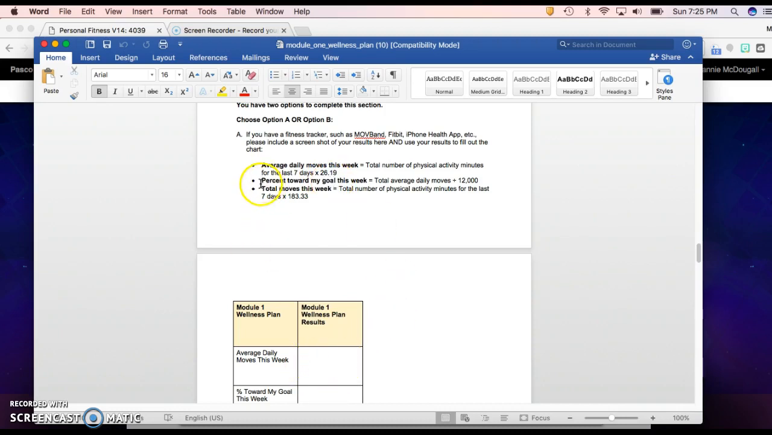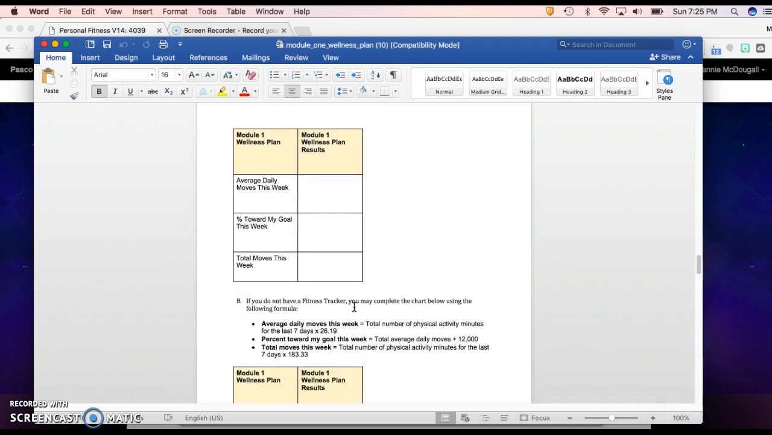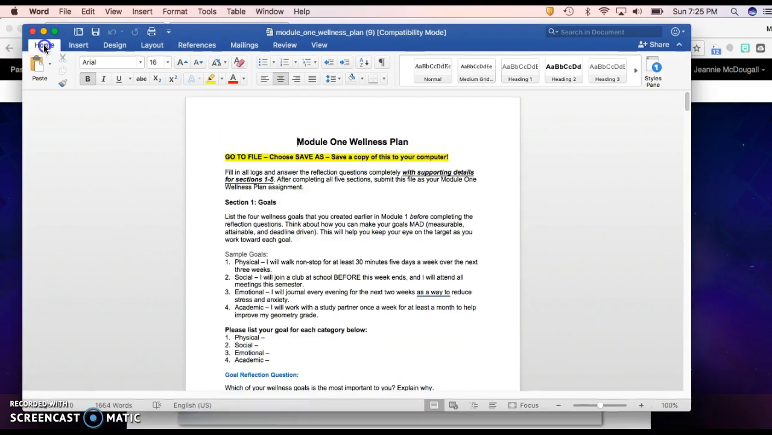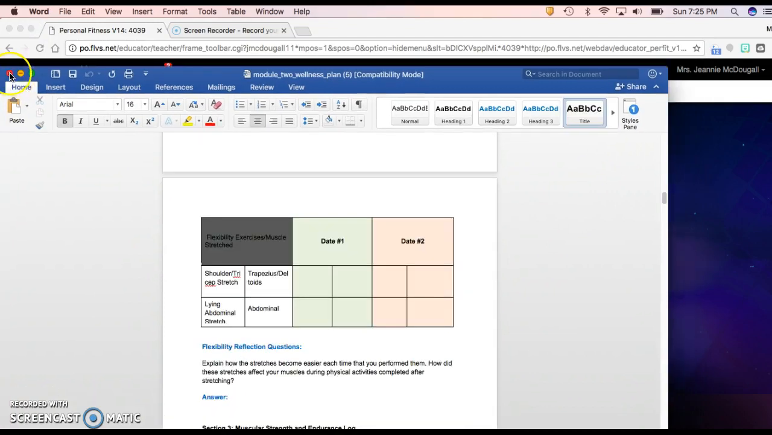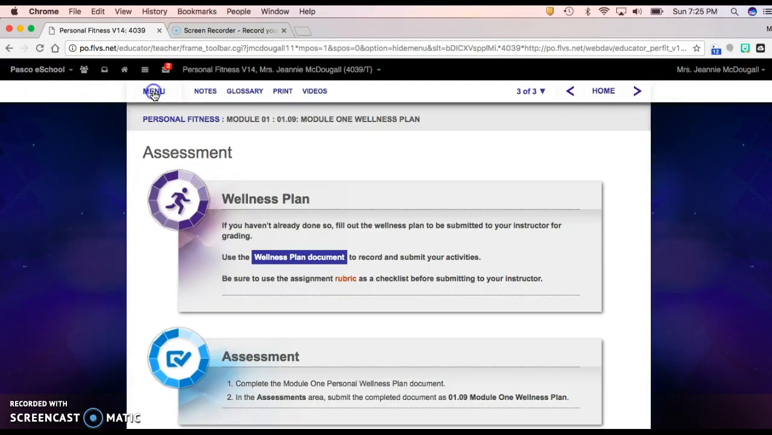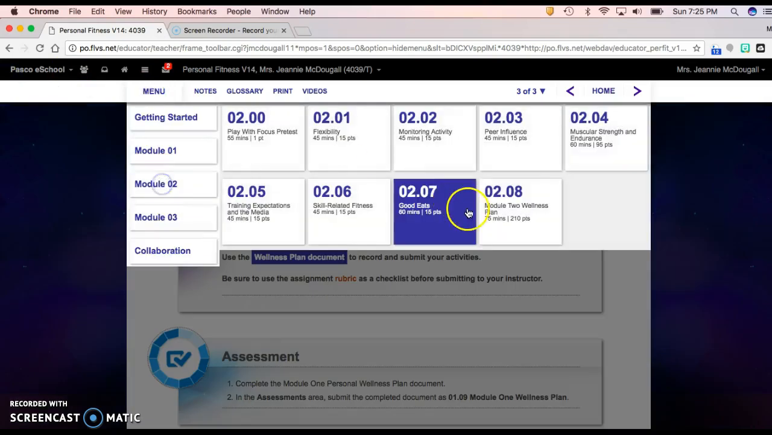Okay, and then again, your other 2 calculations are provided for you as well. All right, so that's some quick tips for 1.09. Your 2.04 assignment, let me close all this. Let's go ahead and take a look at that.